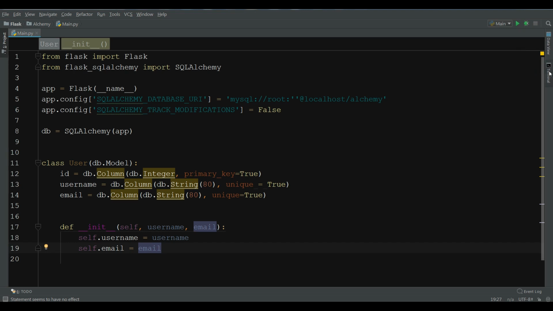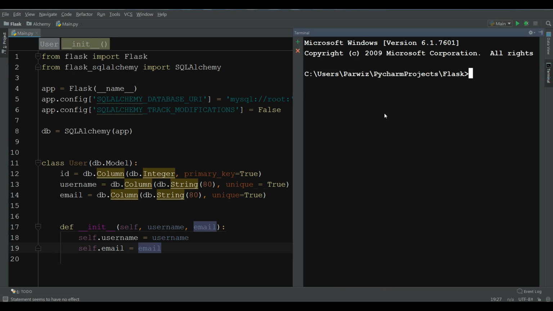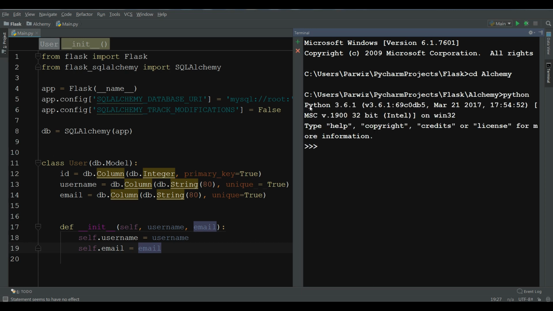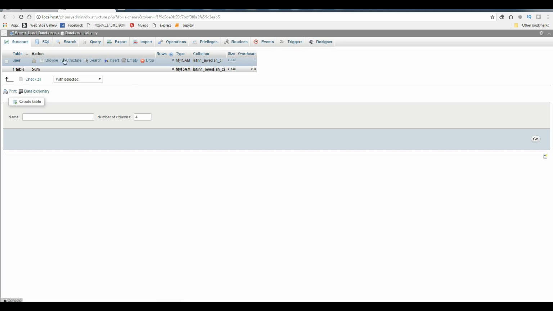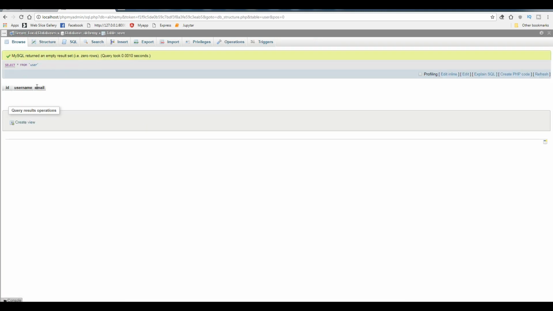Now open your terminal in Flask. Okay. I'm going to change directory to where I have my main.py. This is in here, SQLAlchemy, and after this write python. Okay, now I'm going to execute my query for creating tables in SQLAlchemy. Now you can simply write from main import db, and db dot create underscore all, hit enter. Okay, now if I check my WAMP server, you can see I have a user table, and if I click on this, I have ID, username, email.